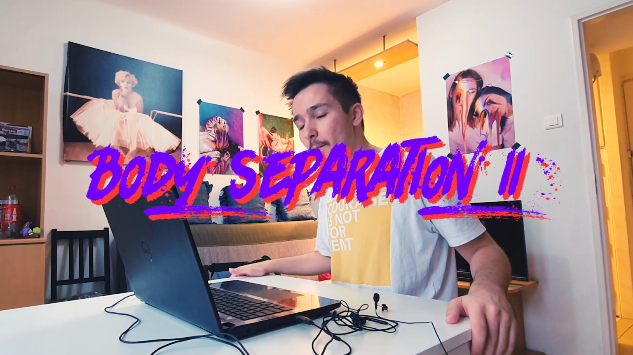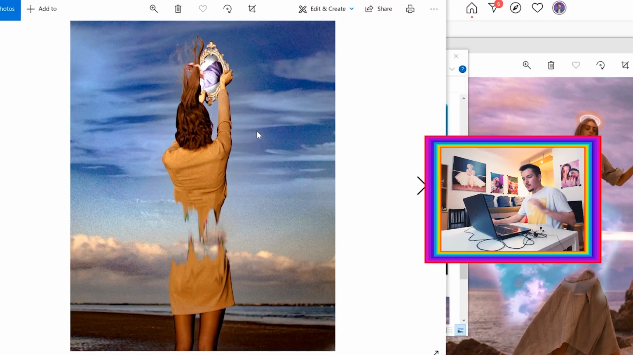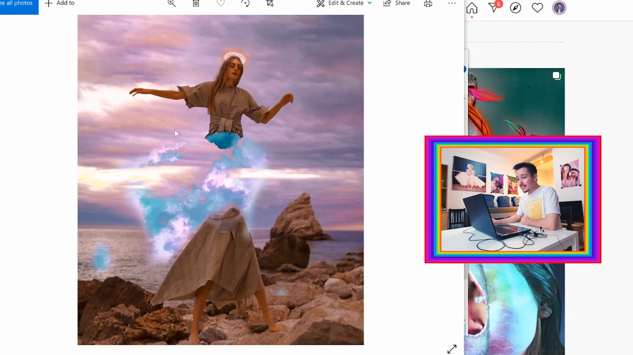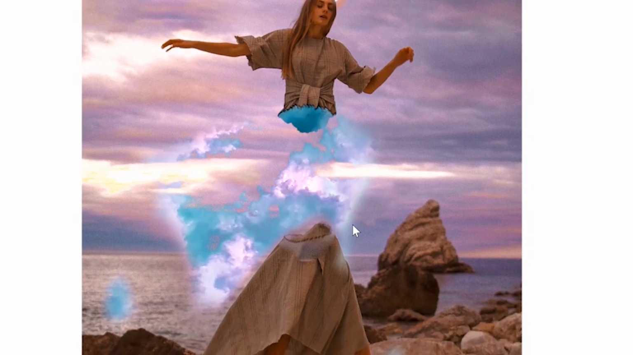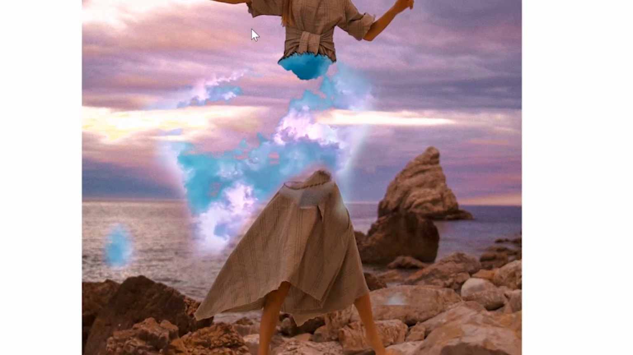So I just woke up and I remembered that I promised to do a tutorial on body separation part 2. Yesterday I showed you how to do this type of body separation. Today I'm going to show you how to do this type of body separation, which is a bit of a different technique. And again, I'm not going to show the full artwork, only the body separation technique.